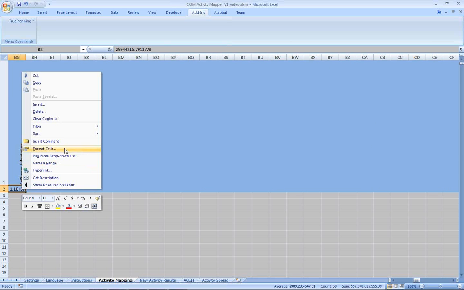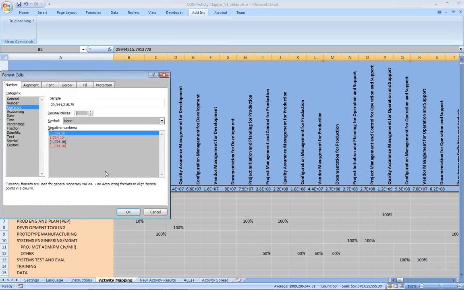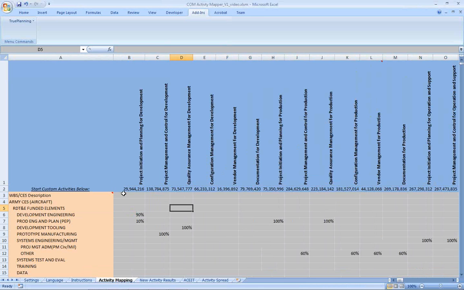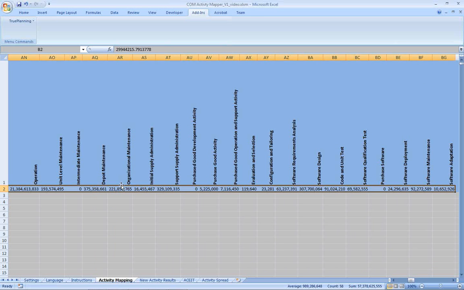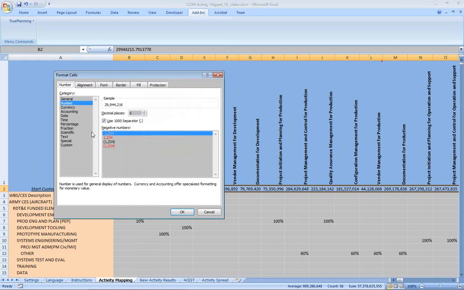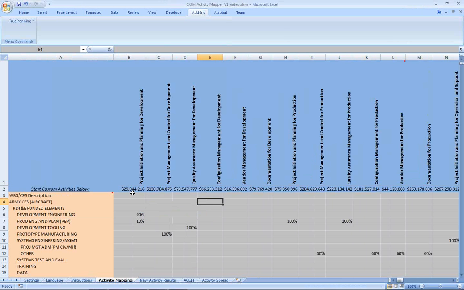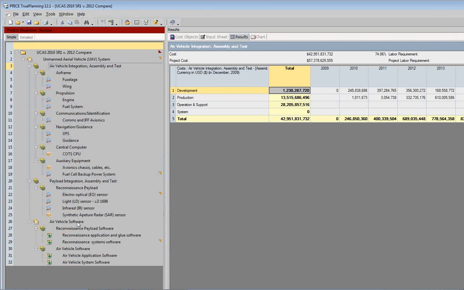Let's just format these cells so they look a little better. Sorry, I meant currency. There we go. So these are dollars. And you can see here this $29 million for project initiation and planning covers all of the costs. So there's multiple systems. Actually, there's two. So if you look at the total cost for these systems, you're going to see.